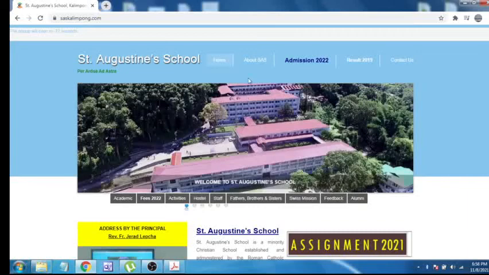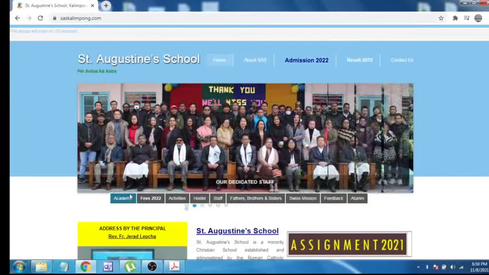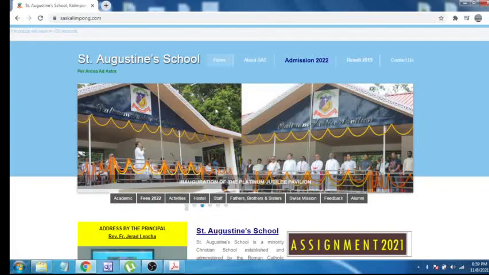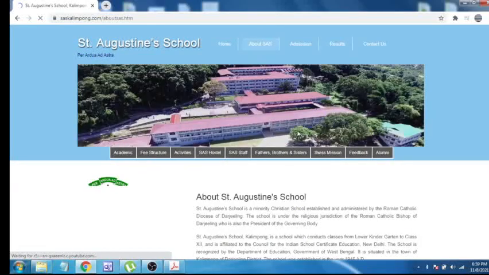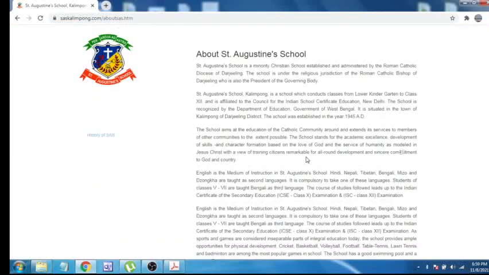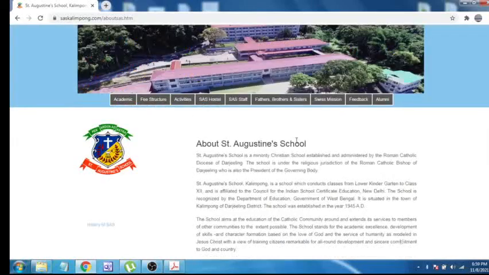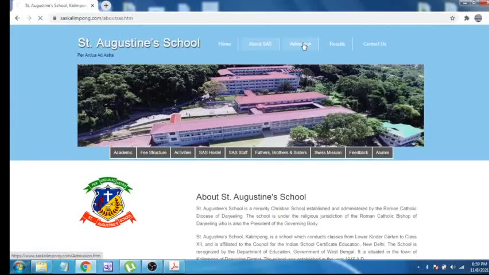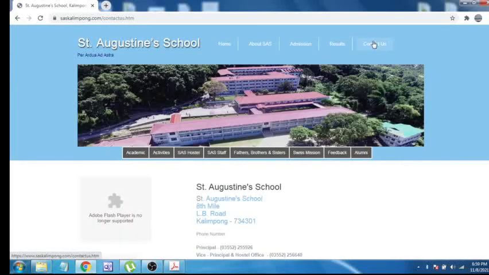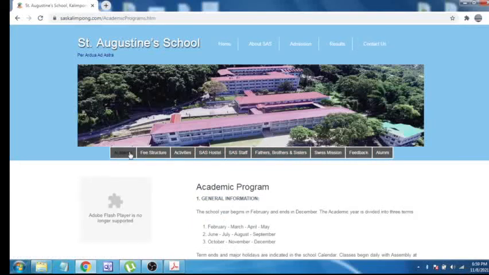Now, if I want to go to the next page, these are links. There are various pages, plenty of pages on the website. All these pages make up the World Wide Web, the www. If I click on this link, it will take me to the next page. Can you see? Every link has its own page: admission, contact us, academics.